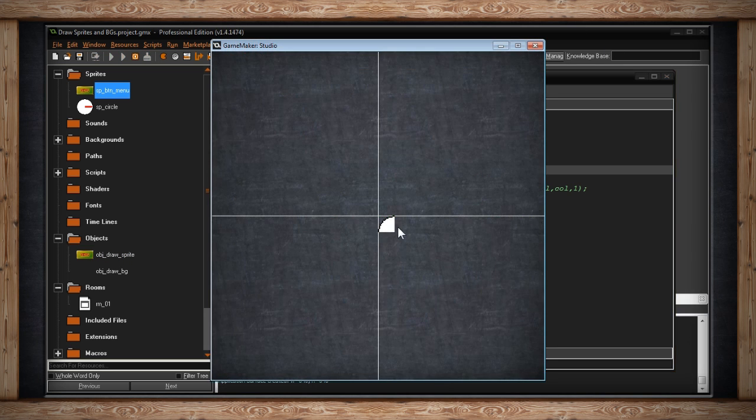Something to note here is that although I've set the origin point to be the center of my circle, whenever you use certain drawing functions, it changes it to the top left. So it's no longer centered, it's now the top left origin point. That's something you really can't avoid, but it's something to keep in mind.